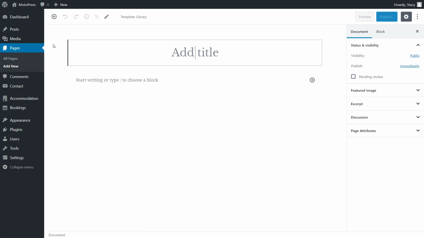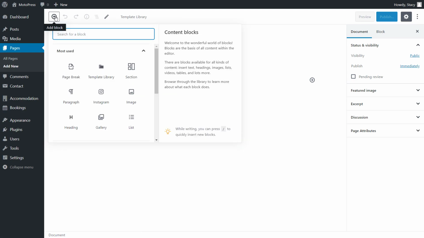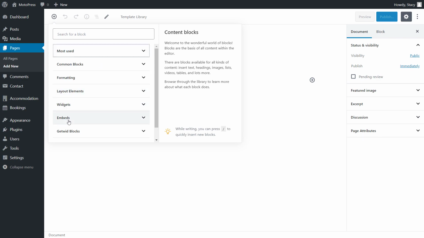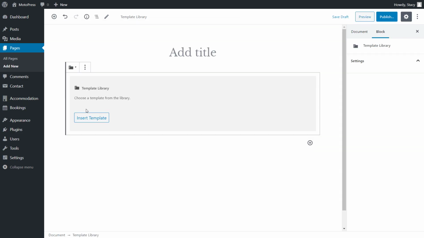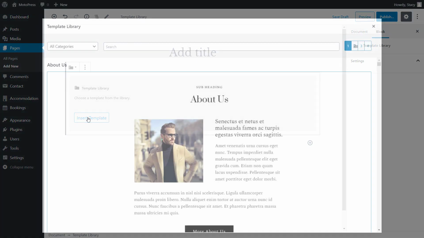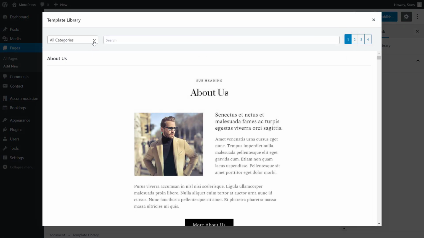Open a page that you want to edit and click on the plus icon. Find the Getwid Blocks section and pick Template Library. Click Insert Template to select one from the library. All these templates are categorized by sections.